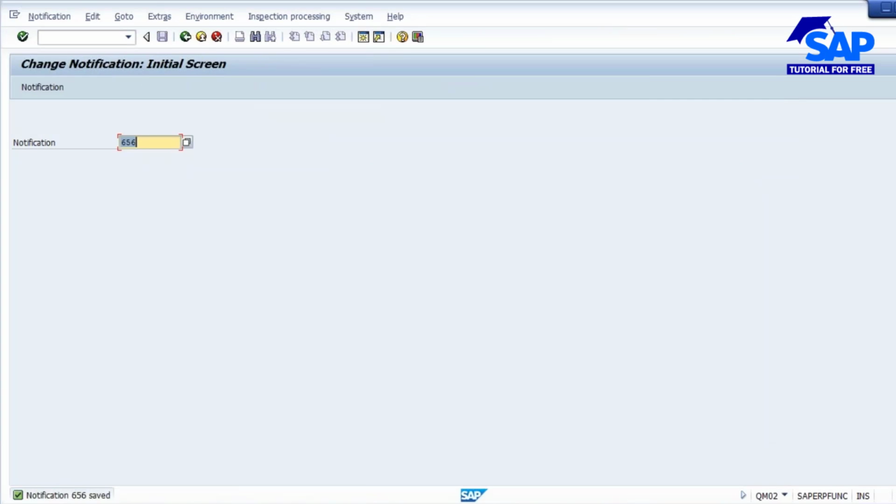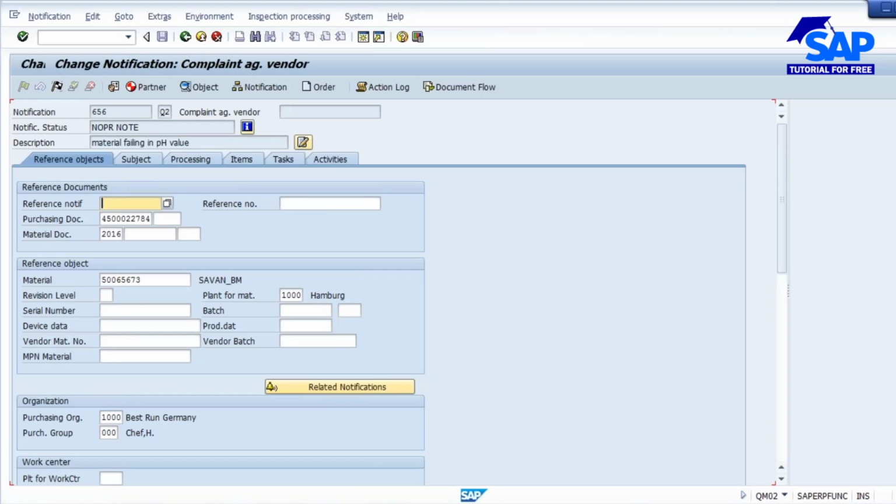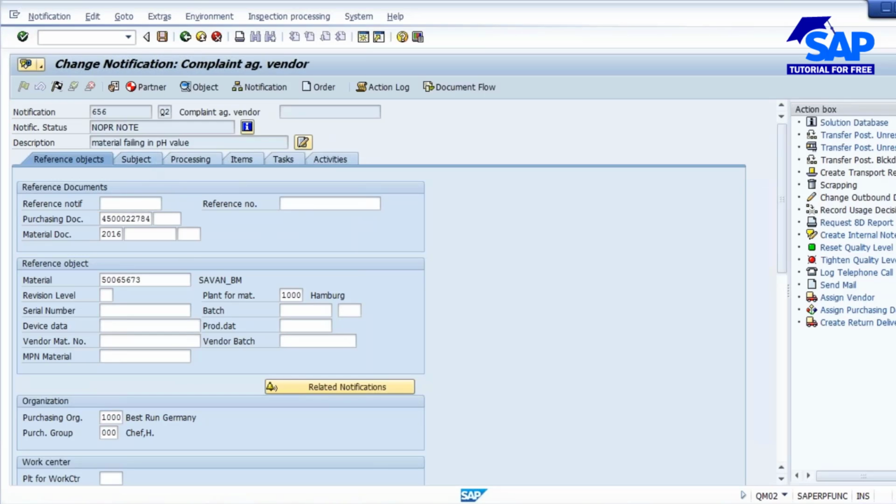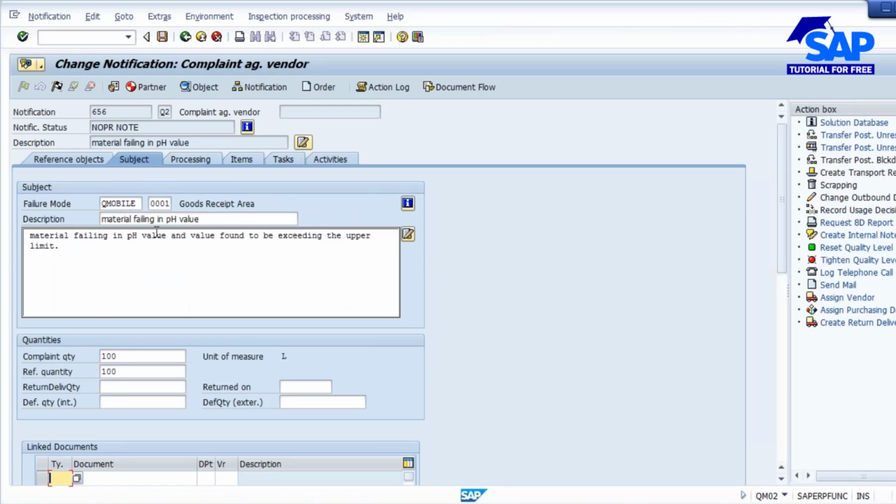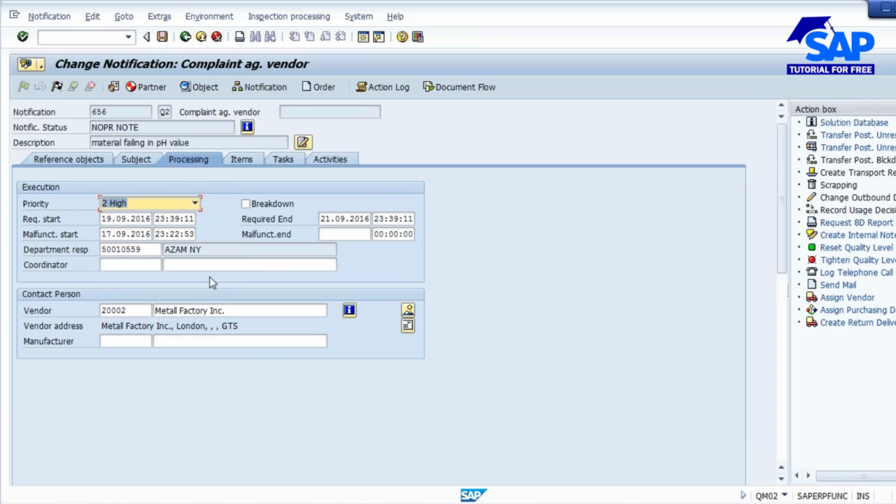Now the person who is going to work on this notification will take over and start working on it. He goes here and sees the subject. Okay, so this is the problem. Now he'll start processing it. He will go to the processing. He will see when it has to be completed, all that data. Then he will start working on it.